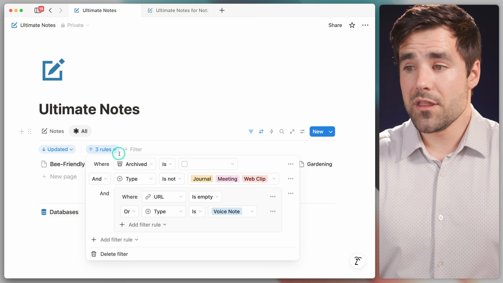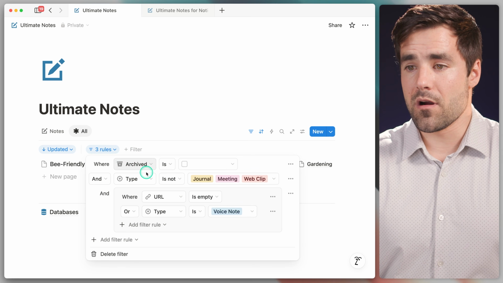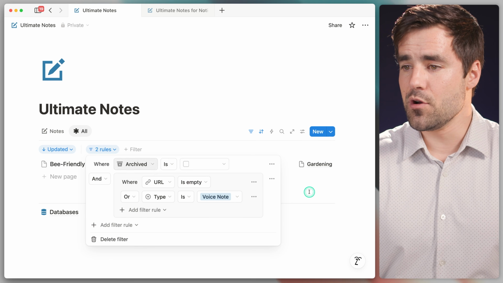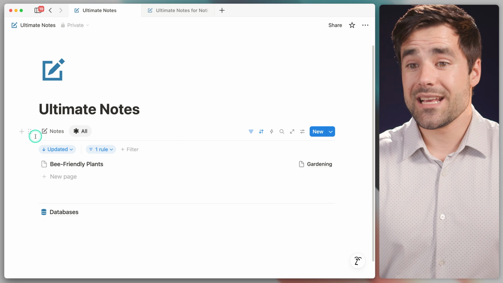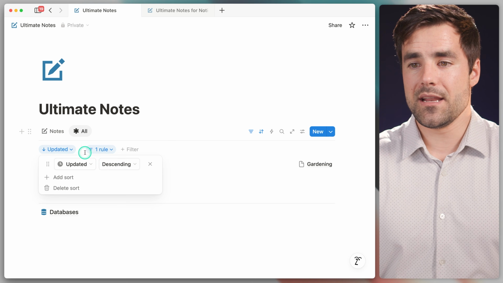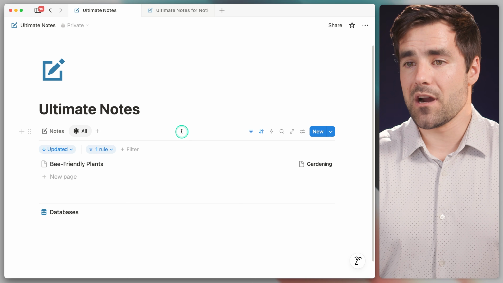For the all view, the only filter we need is where archived is unchecked. So we can actually remove the other ones. We'll remove that. We'll remove this filter group right here. And then we're going to keep our sort criteria where updated is in descending order. And that creates our all view.